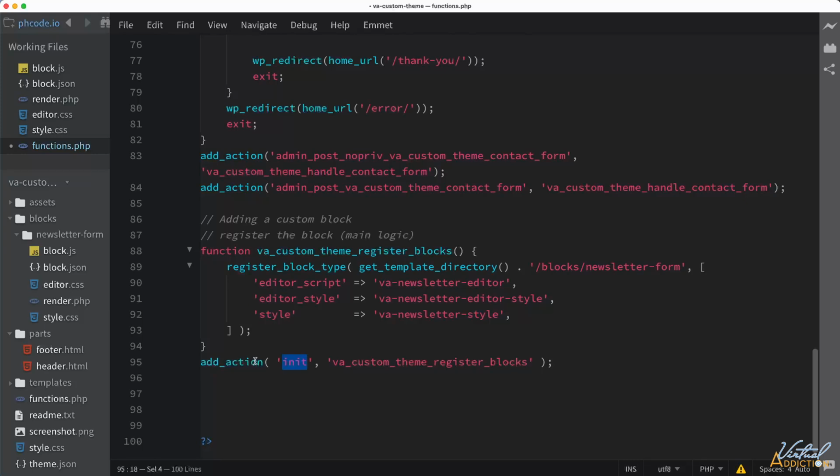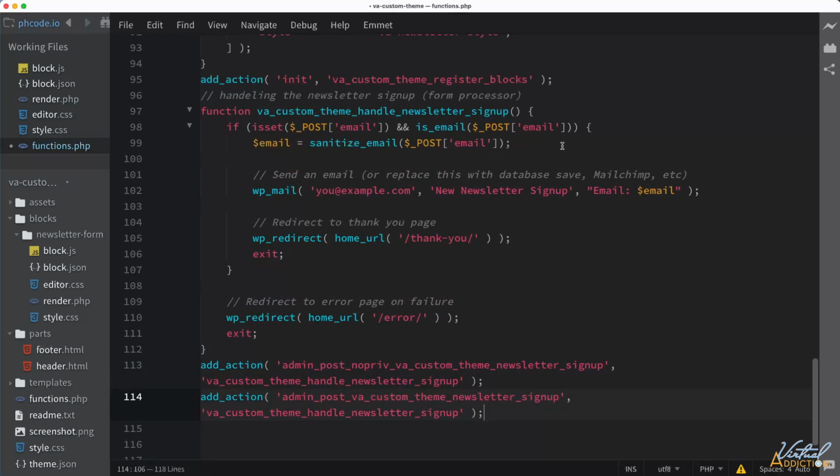We're using the add action hook so that we can hook these into init, which of course runs when WordPress initializes. The next bit of code that we need to add to functions.php is where we'll handle the newsletter signup. This is the form processor. To do this, we're going to create a brand new function.